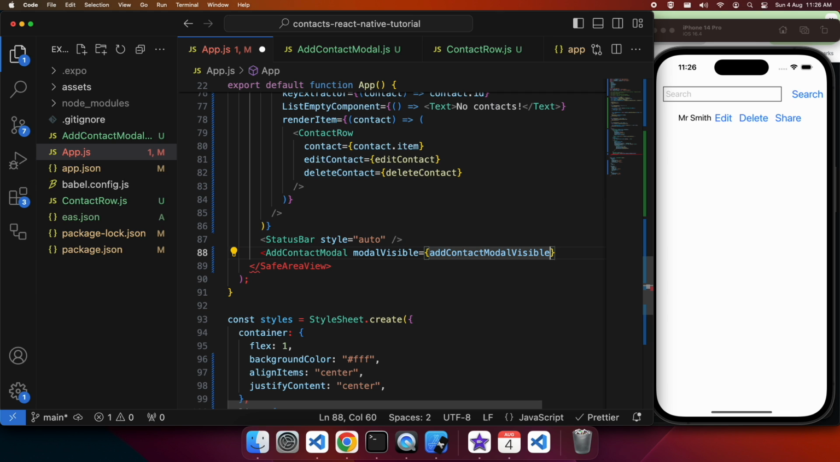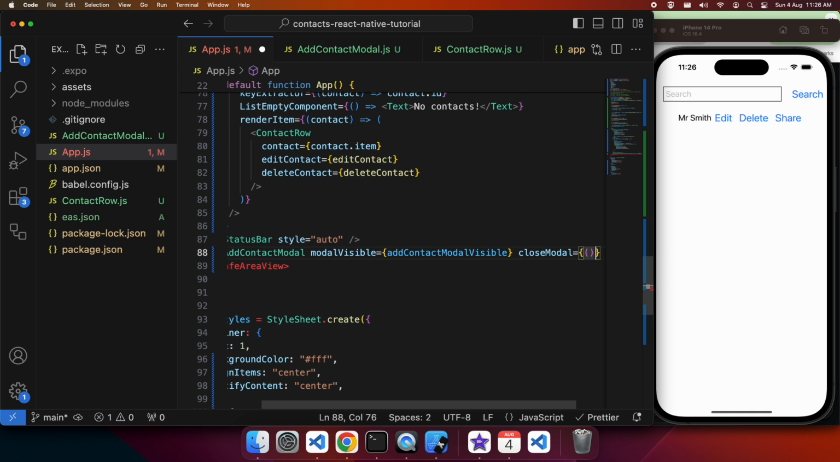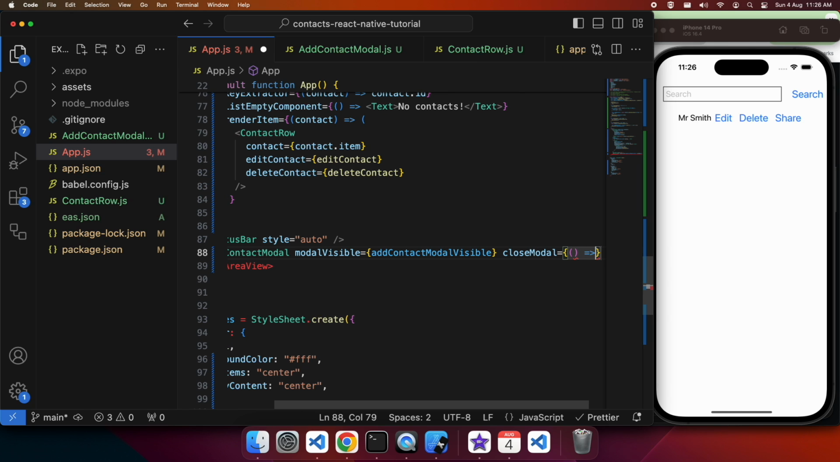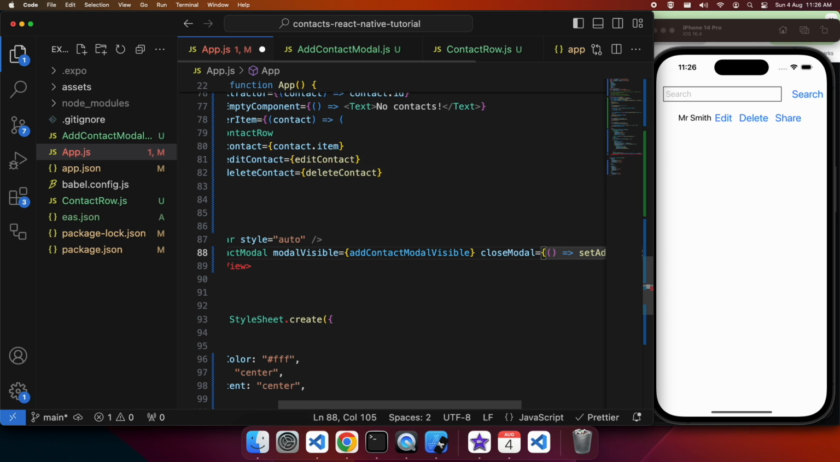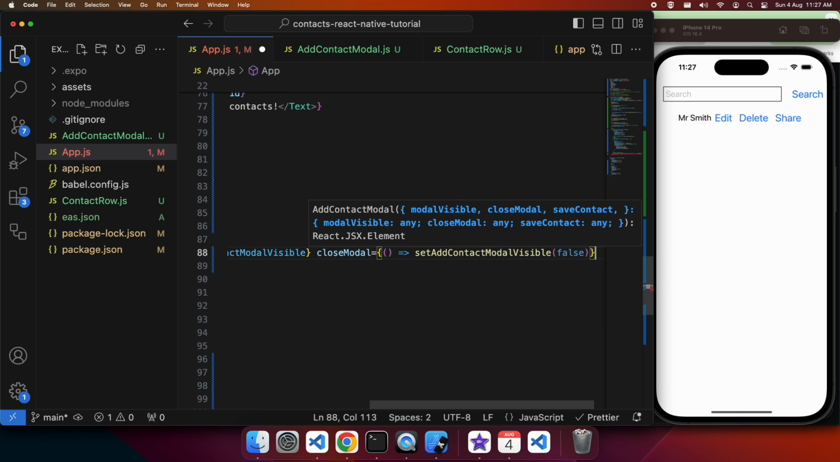So that modal visible property is going to link up to that add contact modal visible state variable, and that close modal function is just going to be setting that add contact modal visible to be false. That's all we'll need for now.